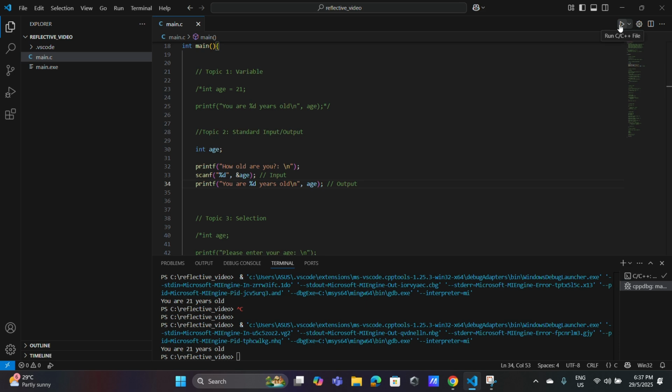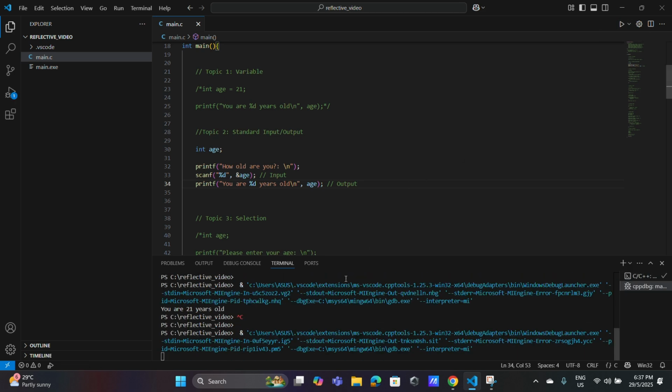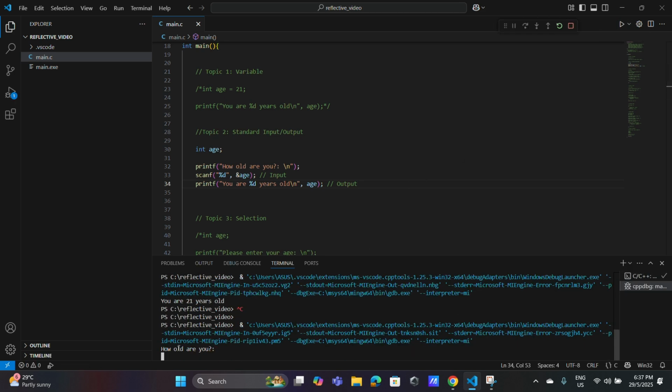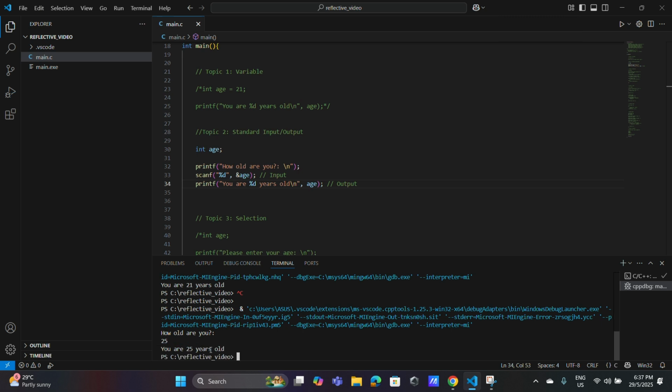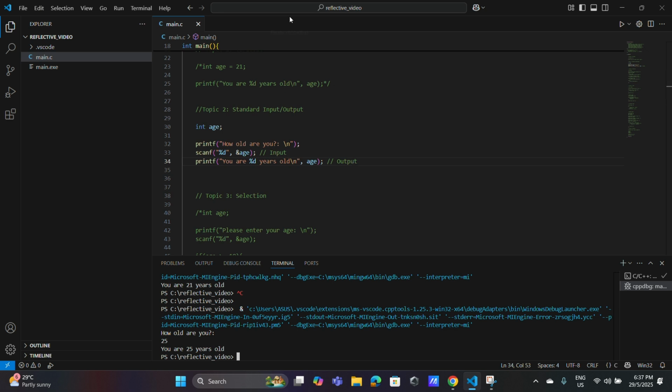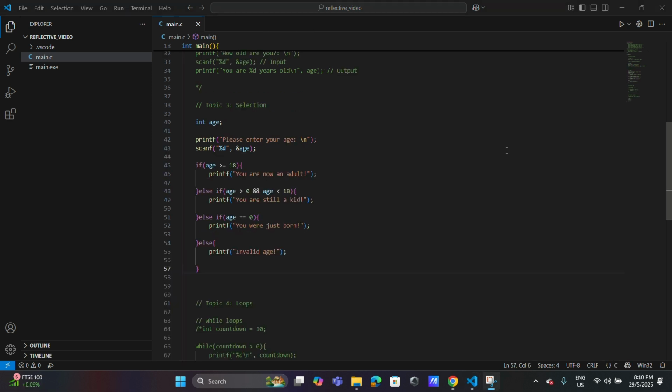So let's run this code. How old are you? Let's say 25. You are 25 years old. So that's it about standard input and output. Let's move on to the selection.